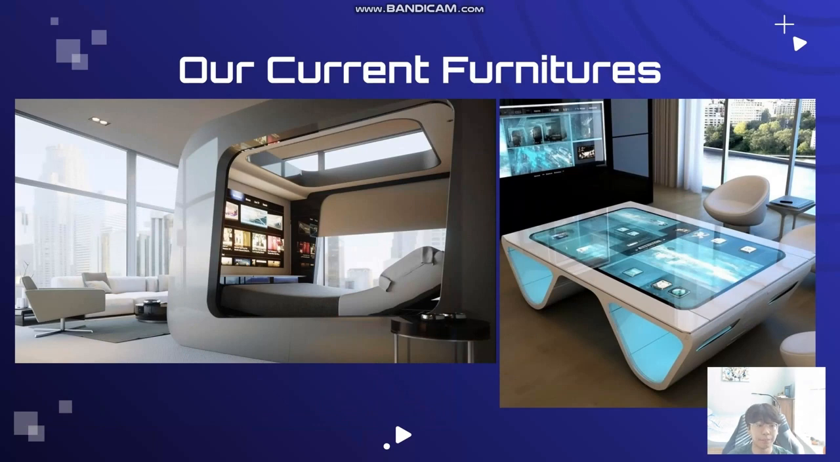And furnitures. You can see on the picture left here, there is a bed, which includes a television and a recliner. So these are just some examples of furnitures that are high-tech or current technologies. And the picture on the right here is also a table which has a screen, which I believe people can maybe draw on or suggest ideas on. So I believe it is mostly used in offices, but I'm not quite sure about that. But these are just some examples of current technologies that we have.